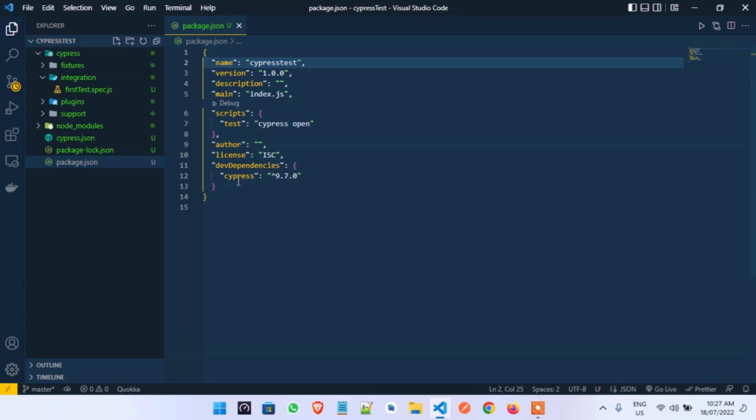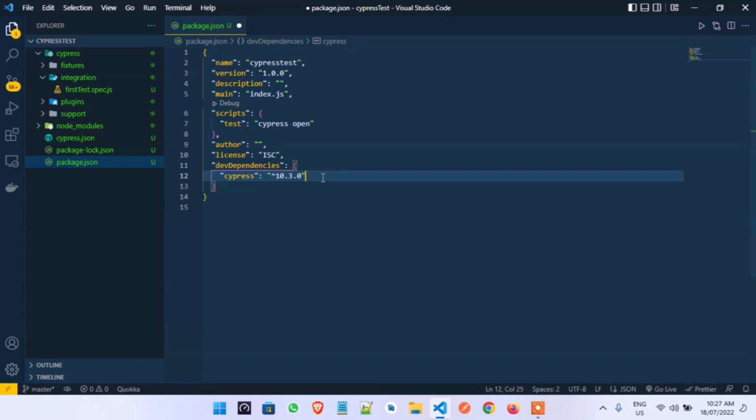If you look at these dependencies, all we have here now is Cypress. You see the version 9.7.0. What we want to upgrade to is 10.3.0. Now I haven't changed it like that. All you just need to do is save, Control S. Now you saved it, but that is not enough.